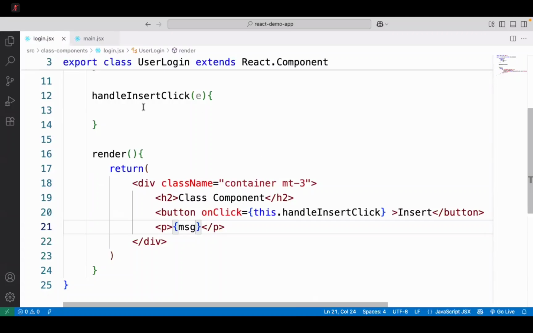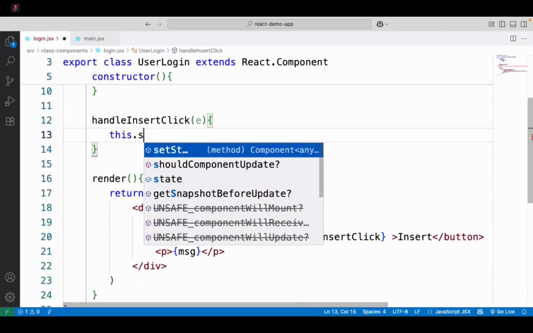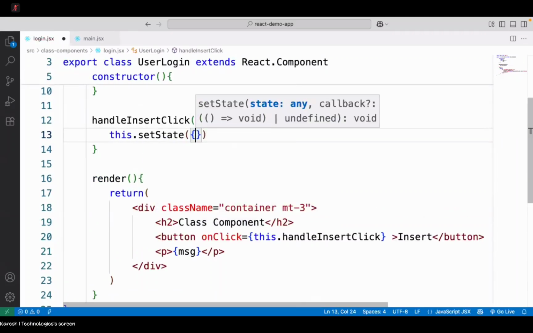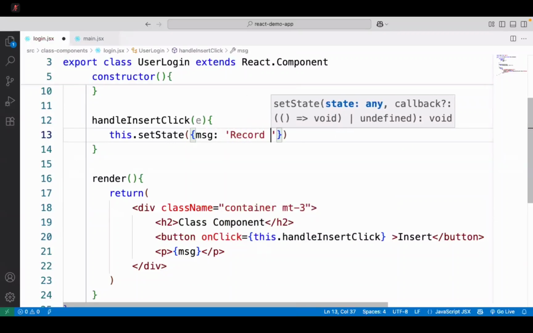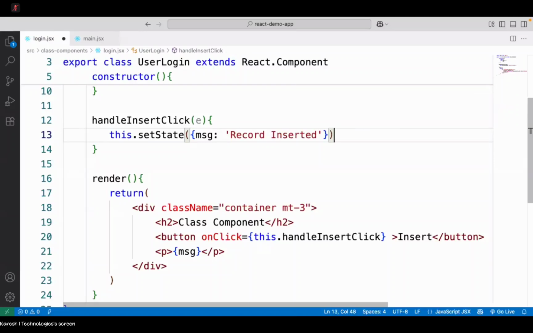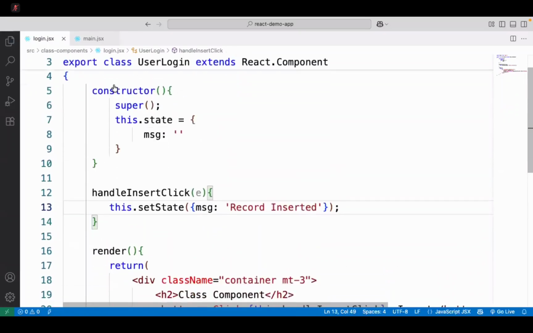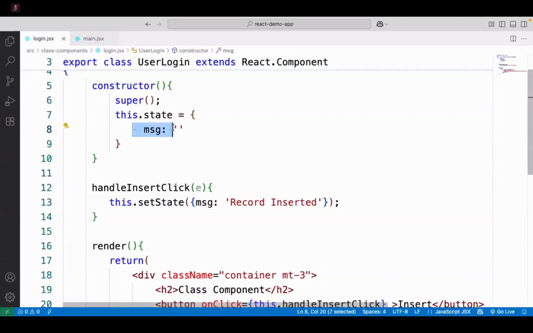And how do we set the message? We have to use this.setState, and what is it? msg, and we will put the message "record inserted". That's how we set the state. We need to access the state and use the setState method.